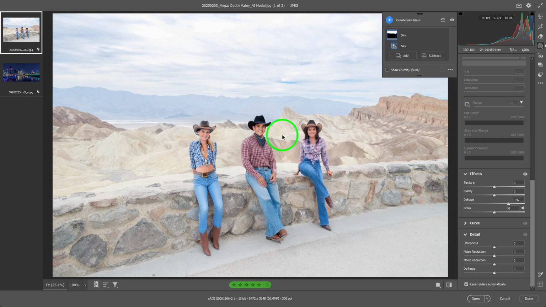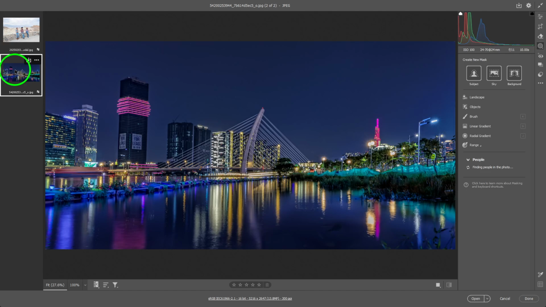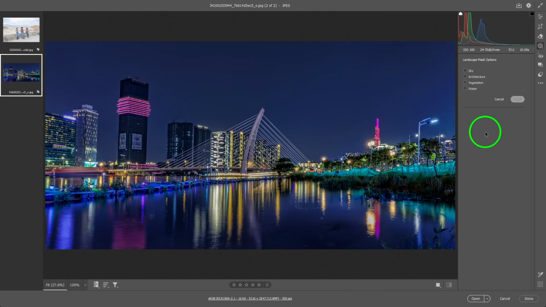With that, I'm going to switch over to the next photo because the categories are a little bit different. That's why I need two to show you a complete picture. This is a photo of an urban landscape, I guess you could call it that, taken at night. This happened to be from Ho Chi Minh City, Saigon. I still call it Saigon because I lived there when it was Saigon. So let's press on landscape and see what it does.